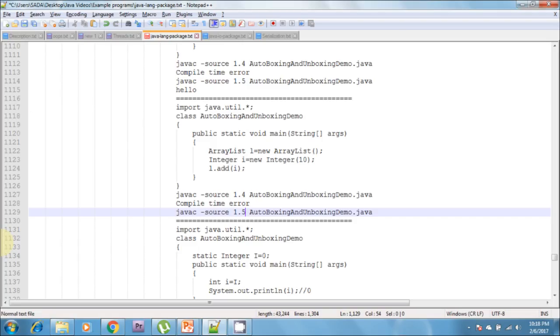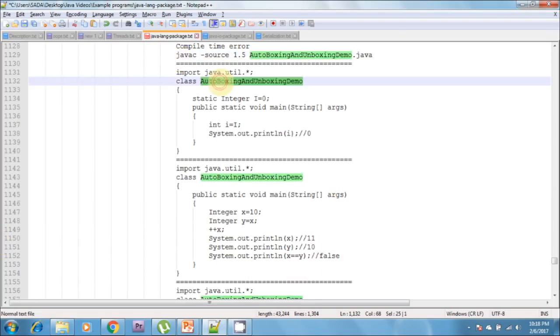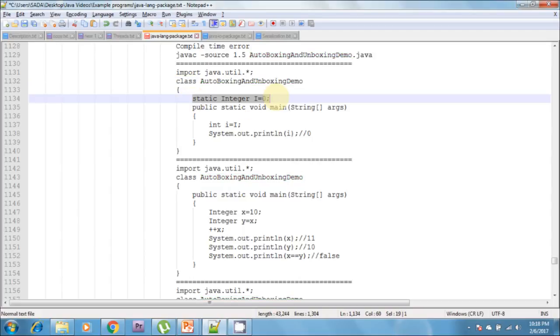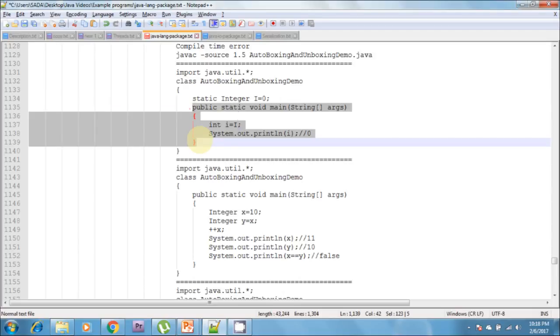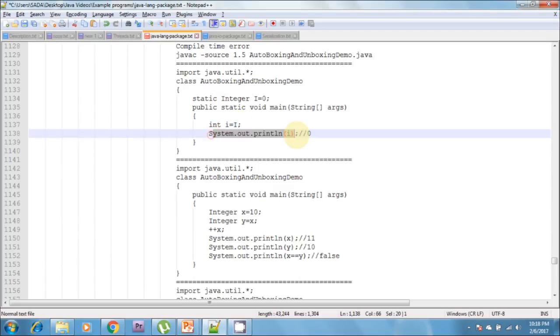Now, I can show one example here. I am creating one class called AutoboxingAndUnboxing. In this class, I am creating one static variable, int i = 0. Now, in the public static void main, I am creating one local variable, int i = i. I am assigning the instance variable to the local variable. Now, I am printing the i value.